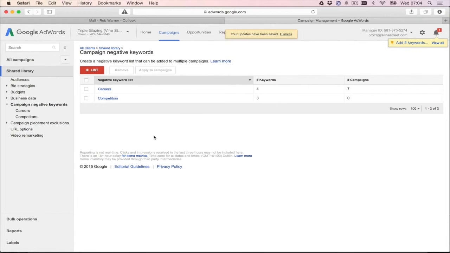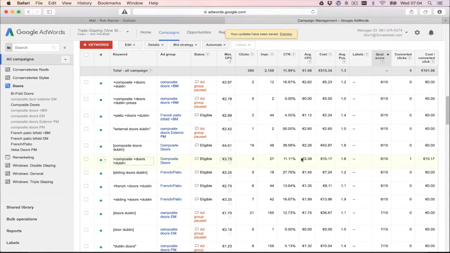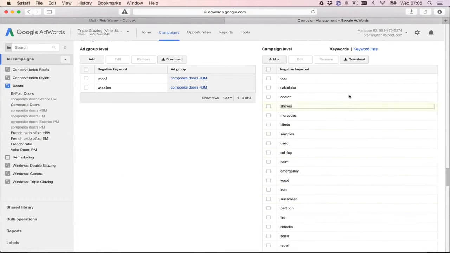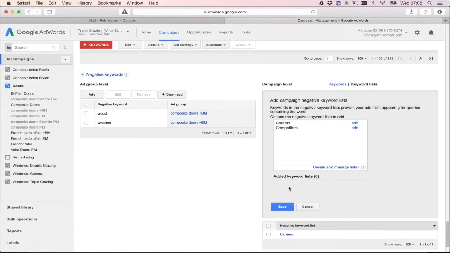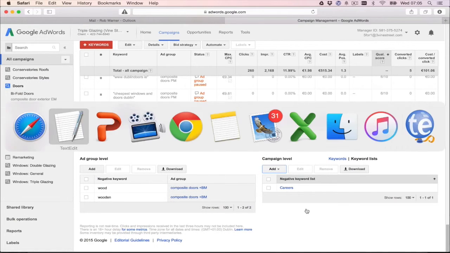That's how we do that. We can actually do the same if I go back to my campaigns a moment ago. I scroll back to where I was before at the bottom looking at this keyword list. You can also do it over here as well. So if you now look here, keywords list, careers has been applied. And I can add other keyword lists as well from this interface as well. So you can do it in both places, it doesn't really matter. So that's how we do it.